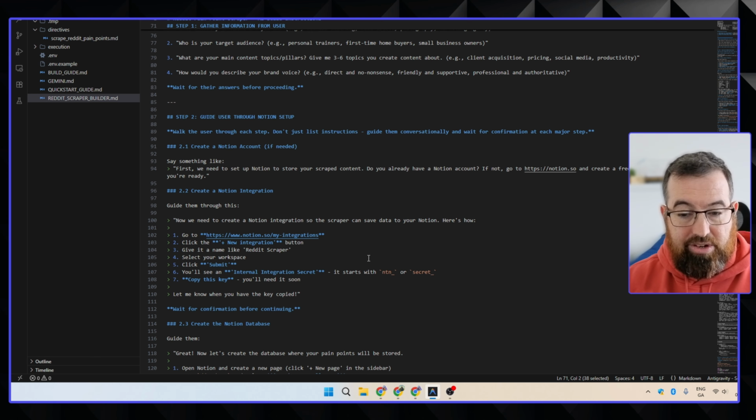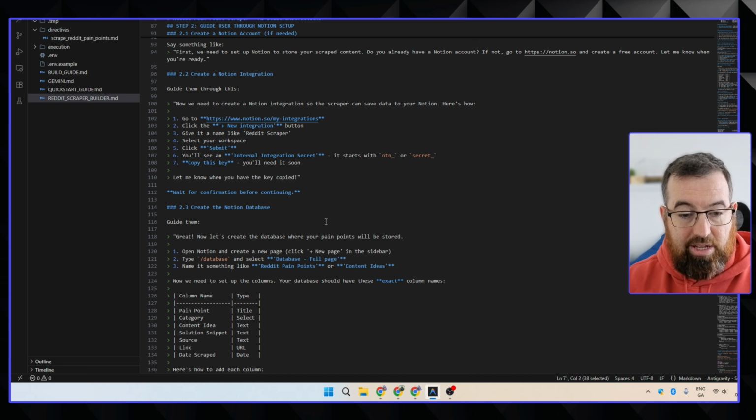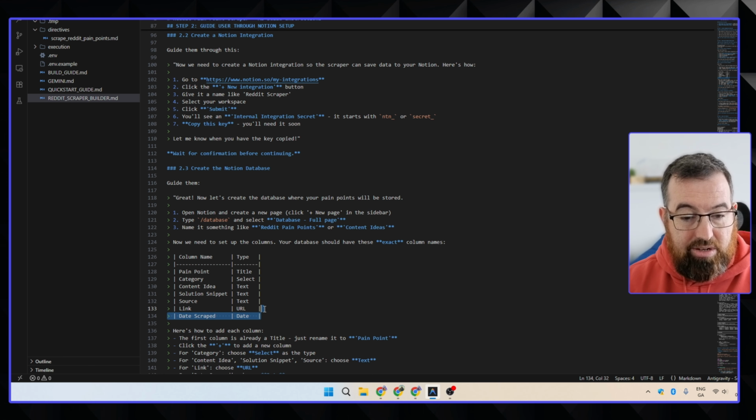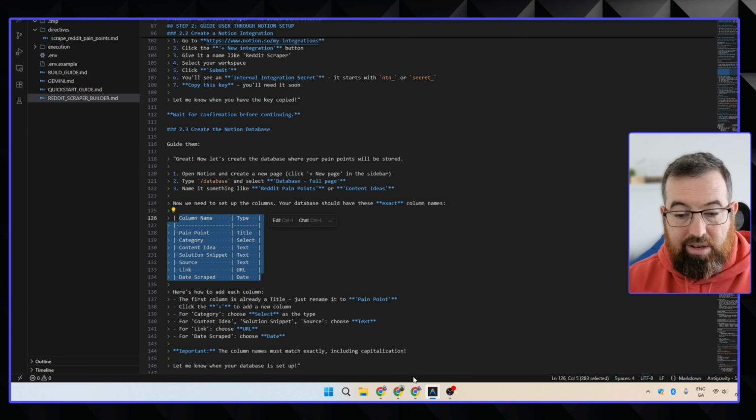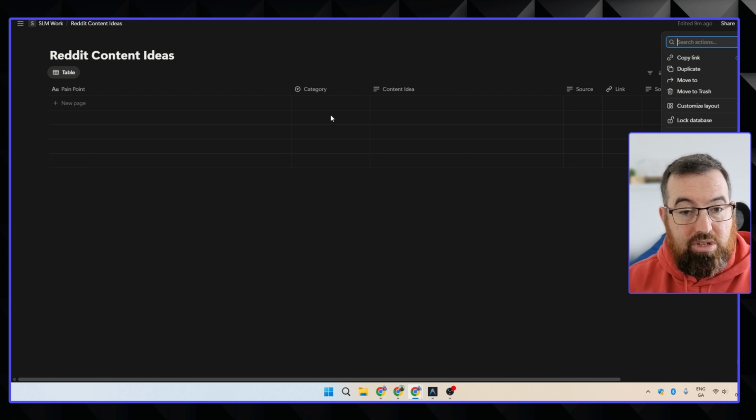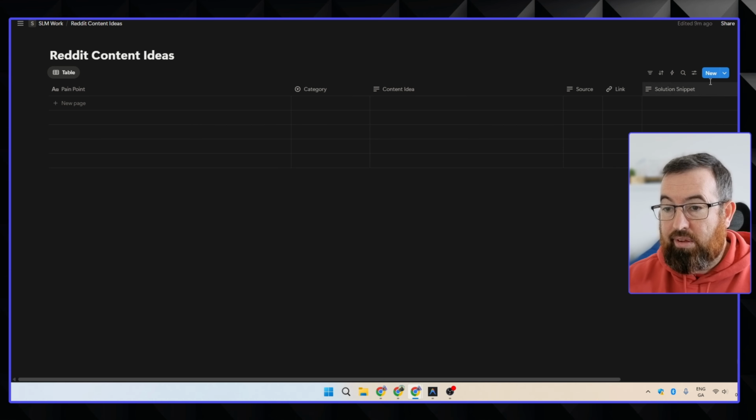Obviously here we have the integration, give it a name, and so on, it goes through all that stuff, and then it comes down to here. This is probably a key one, making sure your columns are all set up right. Again, this is the pain point and the title. You have category as a select, and that's this one here, category. You just connect it up here, click connect, and that is pretty much it. There's nothing else to do here.